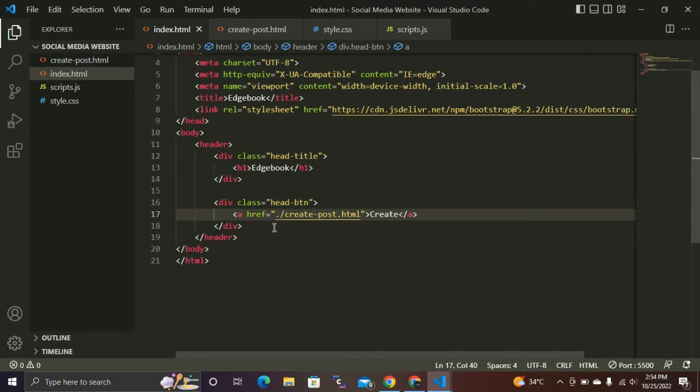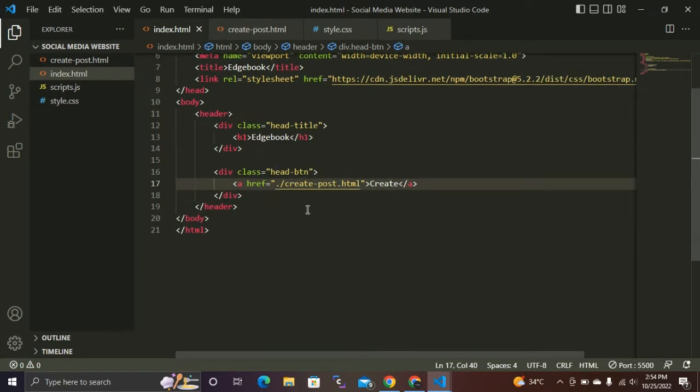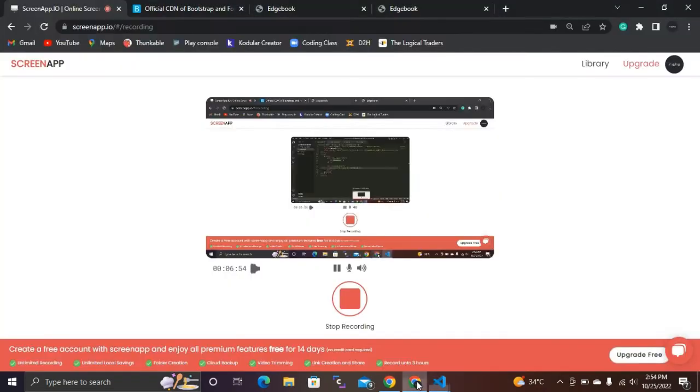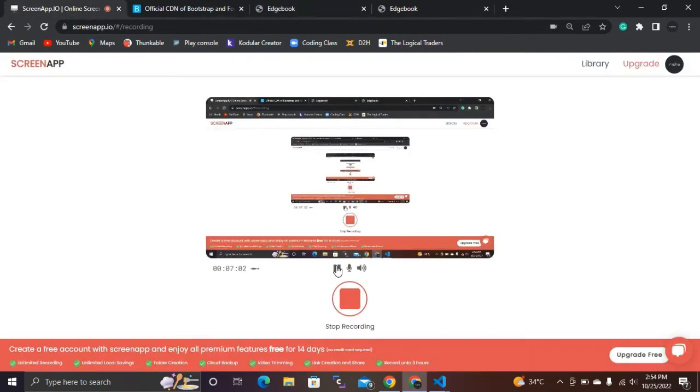So that's all for this head part. Let's go and test it. Yeah, you can see here, right? There's the header name, and you can see one button here. Now we're going to customize it with the help of CSS.